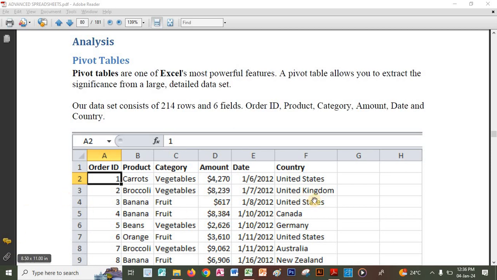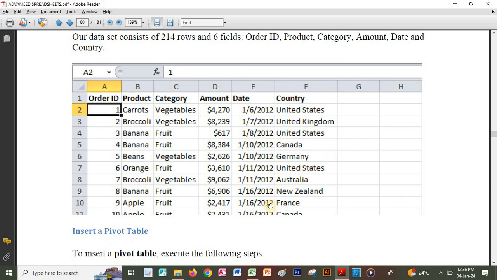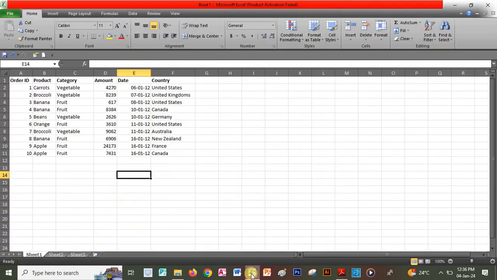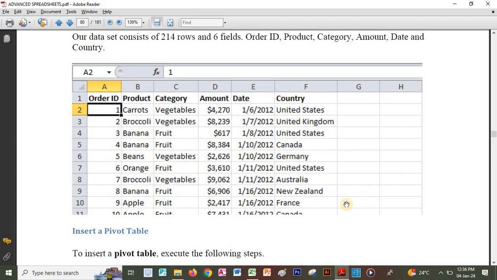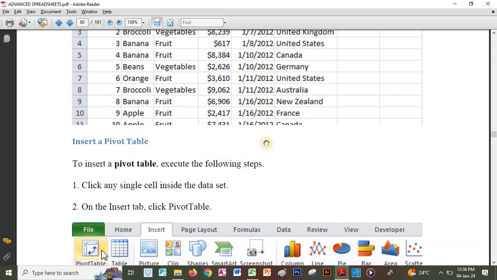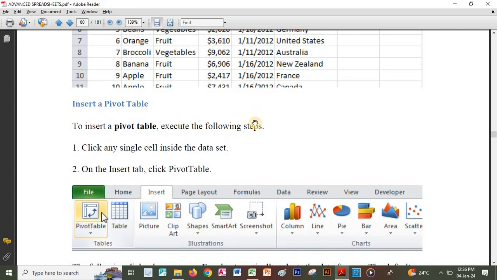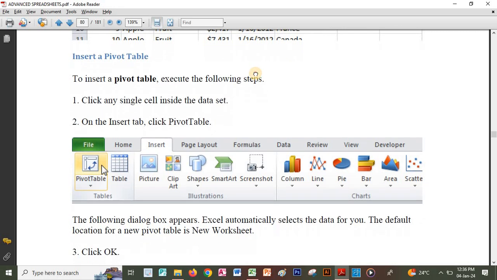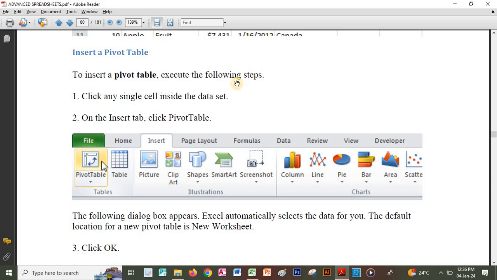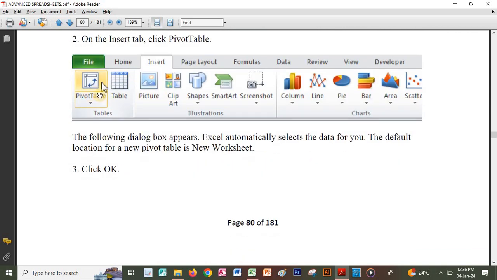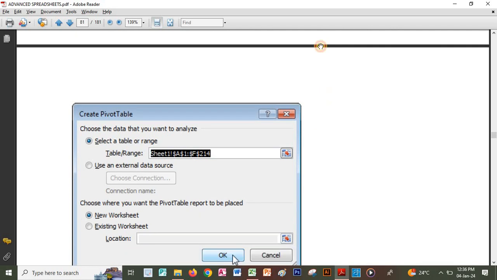We have some data set like you can see here. I've already prepared that in Excel here, and I would like us to use it. We are going to select the data and then go to the insert menu and then pivot table. You can see from the insert menu you go for pivot table and then you click OK.